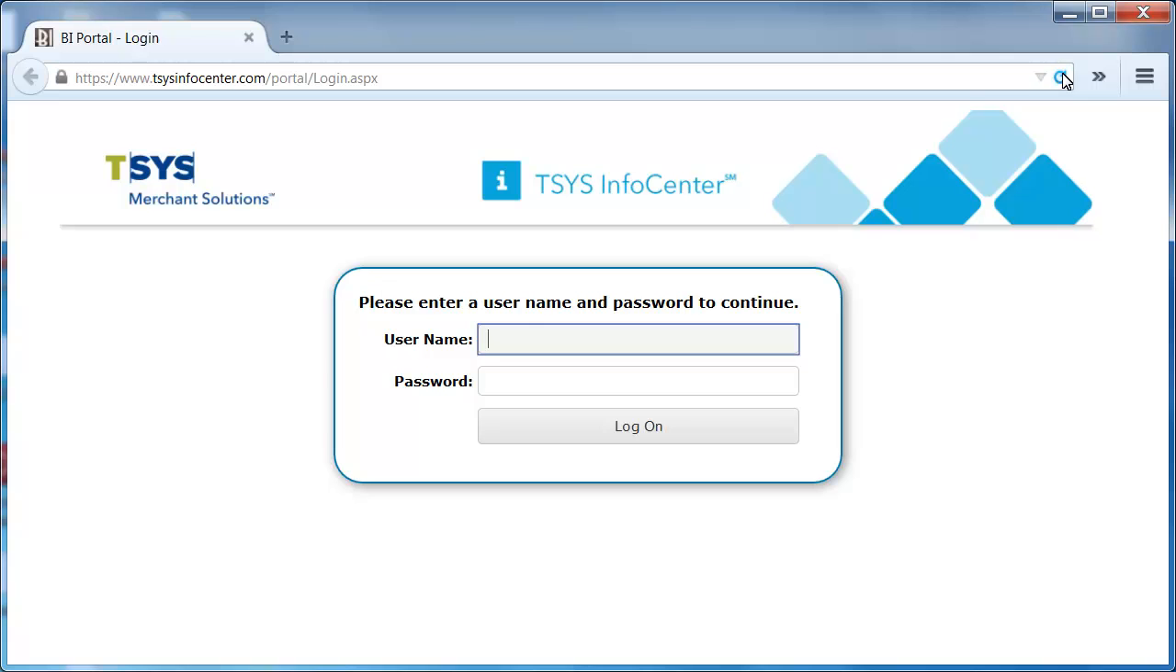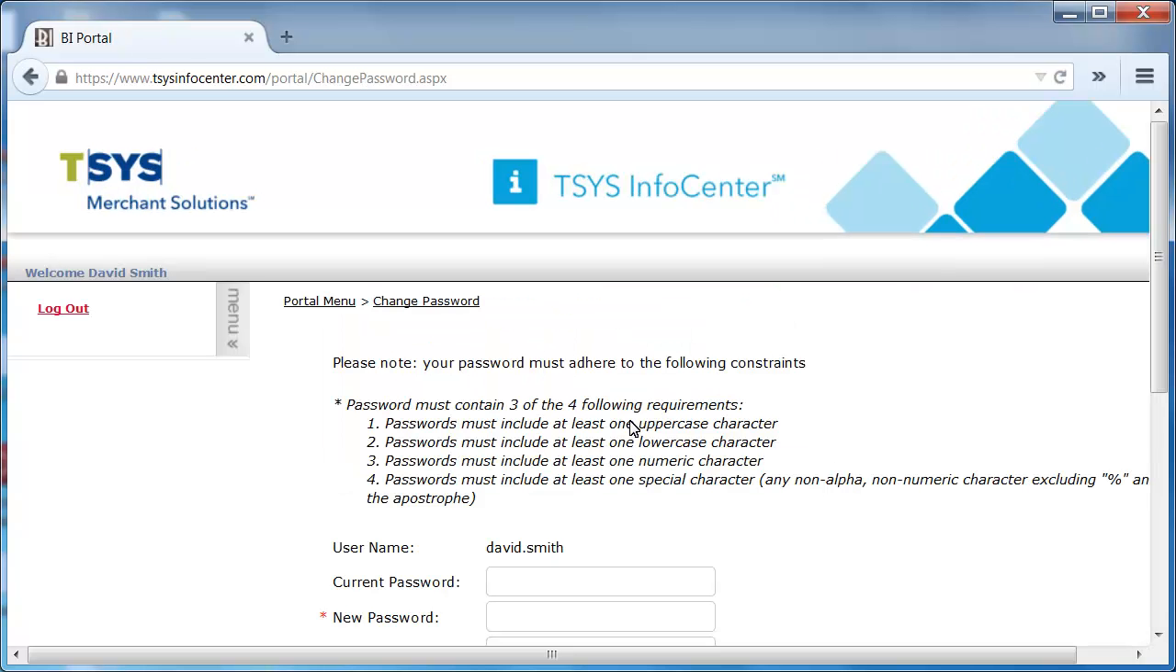On the TSYS InfoCenter logon screen, type your username in the username field and password in the password field. Click the Logon button to log on. The first time you log on, you will be prompted to change your password. This is a security feature that helps keep your data safe.